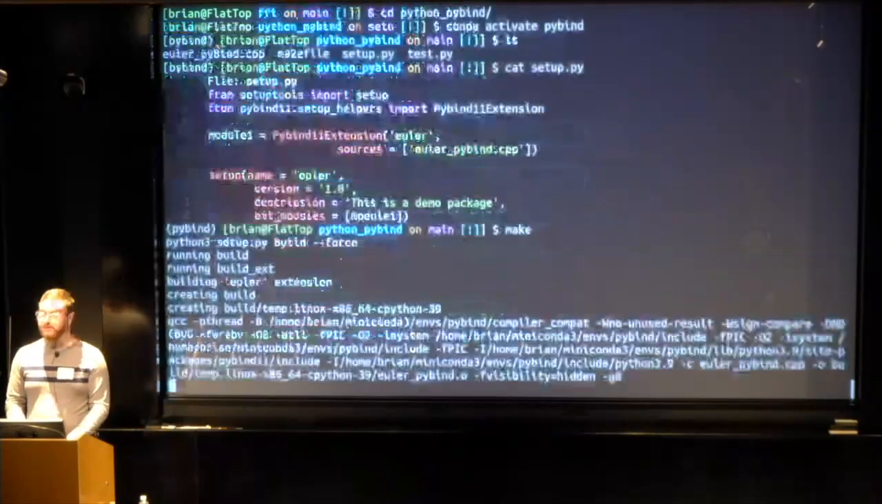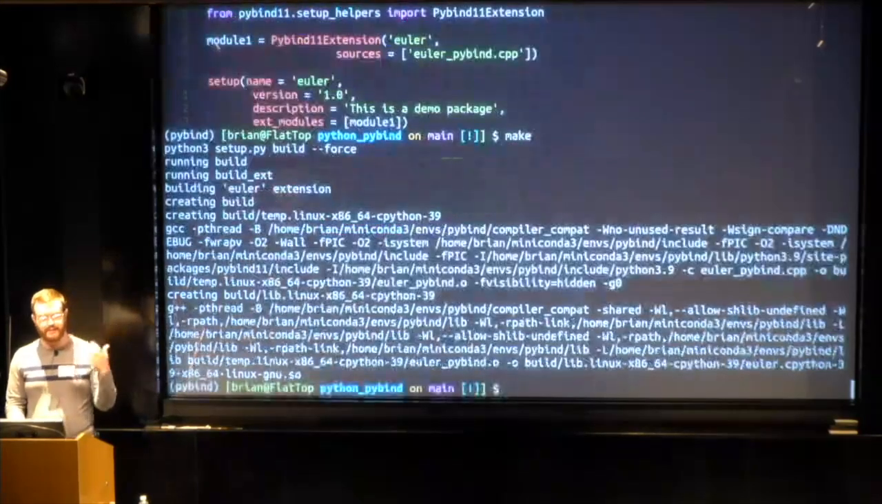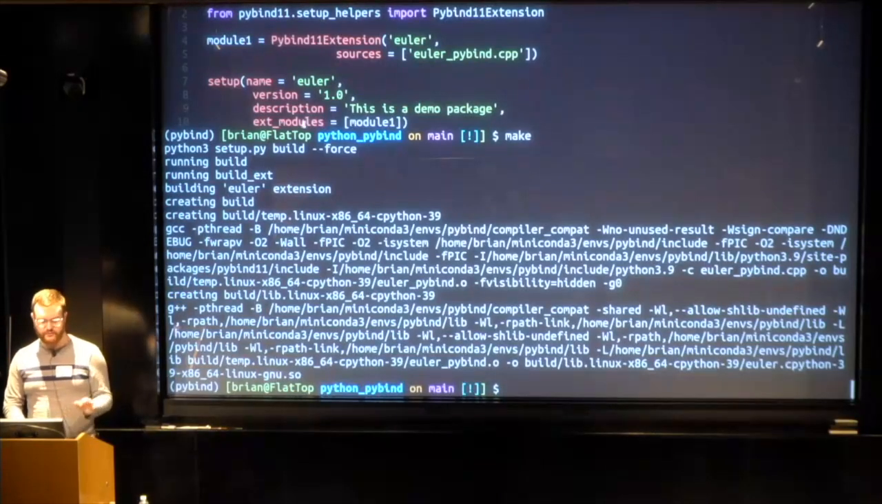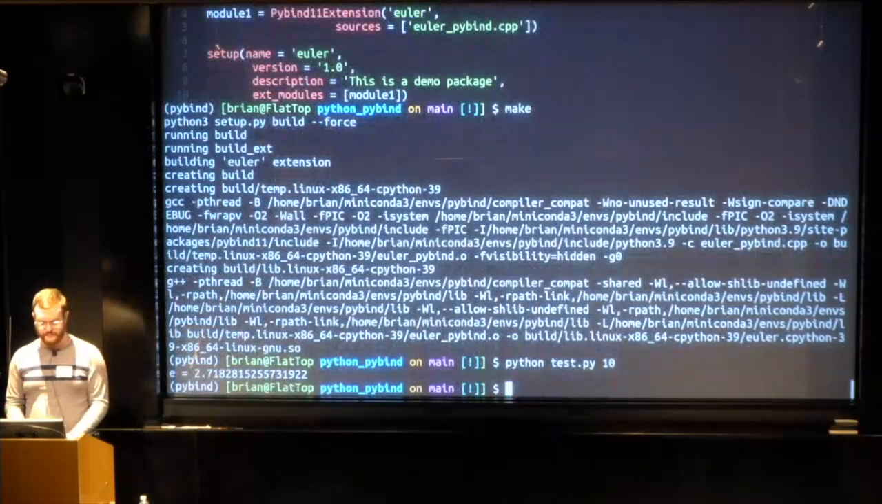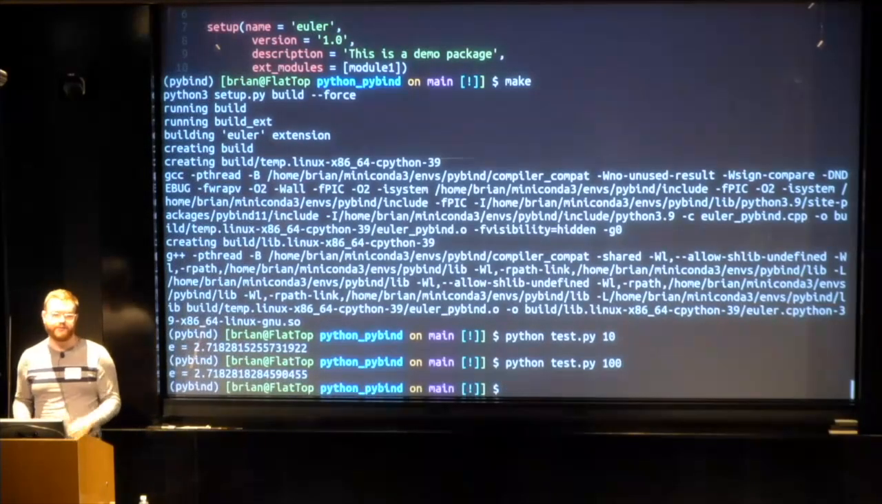And I can run make. And again, I have even less control now because PyBind is also inserting its own compiler flags into this whole process. Because again, all I'm doing is just running setup.py build. But the result does still work. So I can run Python 10, or 100 or whatever. I think at 100 it's already converged. Yeah, I can call my code and it will all just work.